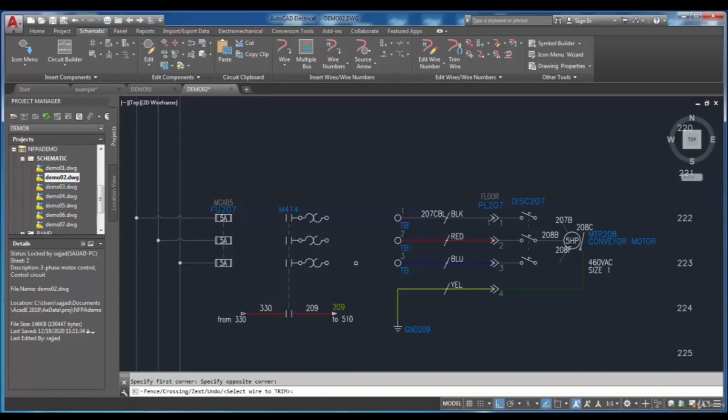Also, wires can be removed by the Erase command. The difference between the Trim Wire tool and the Erase command is that when you use the Trim Wire tool, you are also able to remove wire numbers and dots at a time. But using the Erase command, you just remove wires separately.